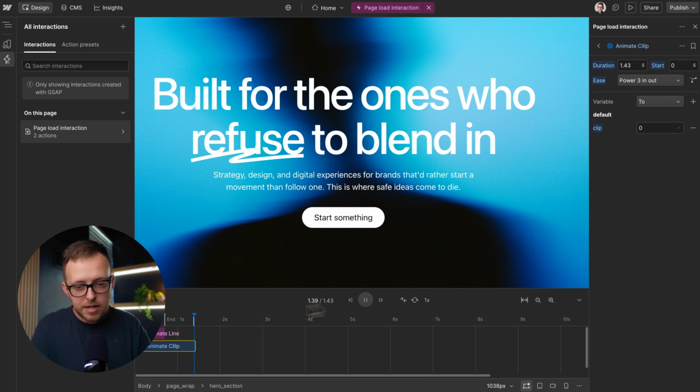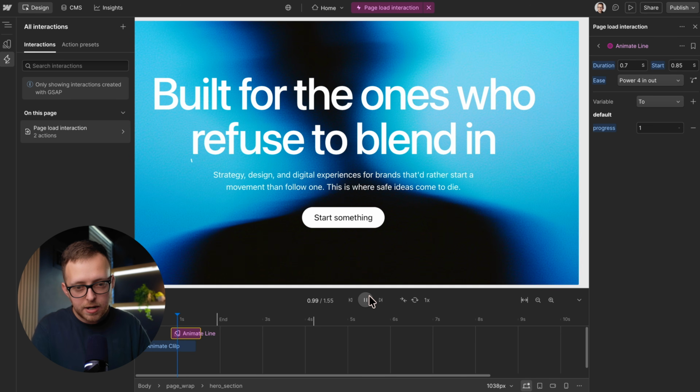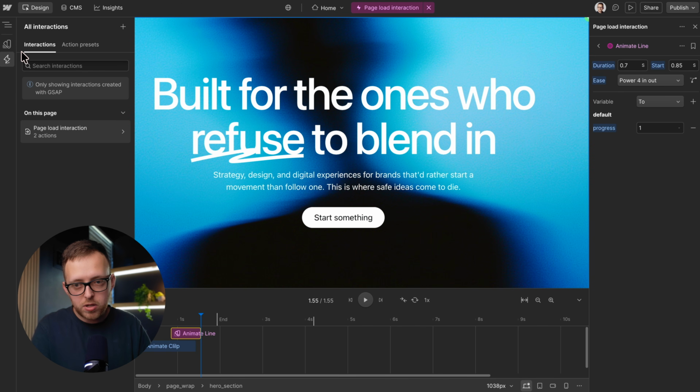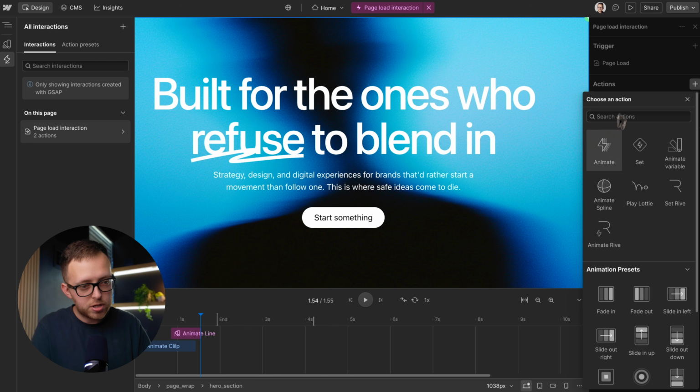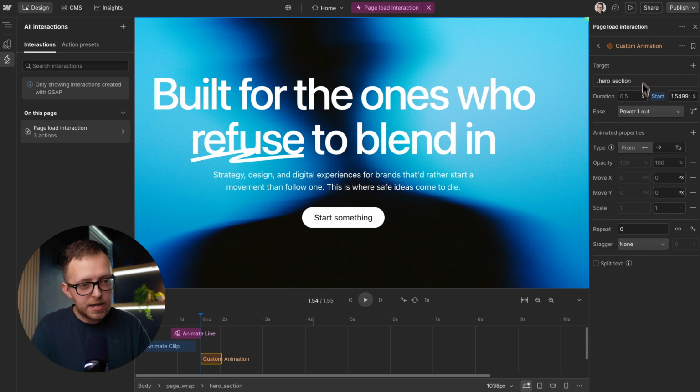So that's looking nice. And then let's move the line back a little, so we don't really want to see the line draw on until it's mostly fully unmasked. We might be able to push it forward a little bit there. And then one other thing we might want to do is animate in the text in the container. So for that, I'm going to add an action. This is just going to be a regular animate action.